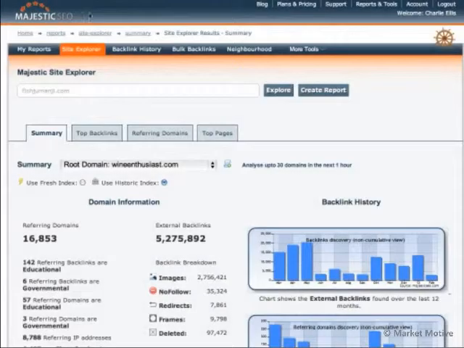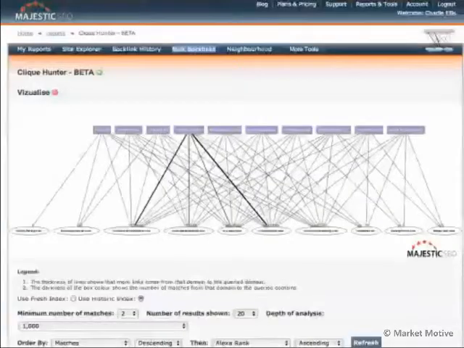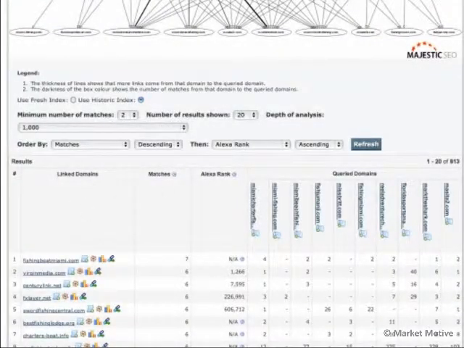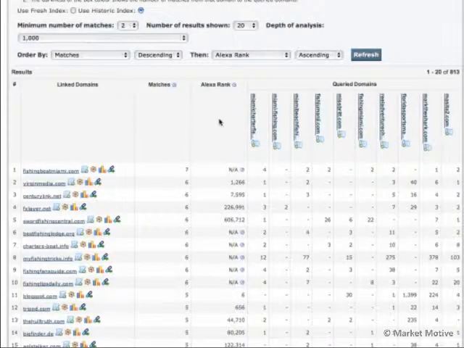We'd start plugging this into Majestic SEO and using something like the Click Hunter, and maybe we can search by Fishing Miami or just enter a bunch of competitors here. So here's all the competitors that I entered, and here's all the places where they have common backlinks.